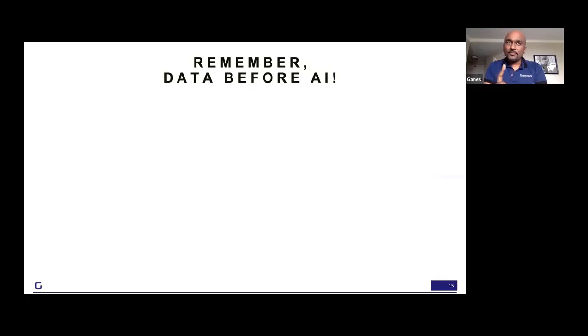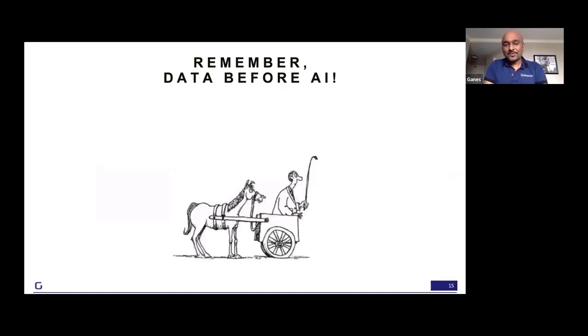But a final note of caution before we move on to the next step: a lot of people jump into AI before even having their data in place. So it's quite like this, where you can't put the cart before the horse. You need to have good quality data to do any analytics, leave alone AI.